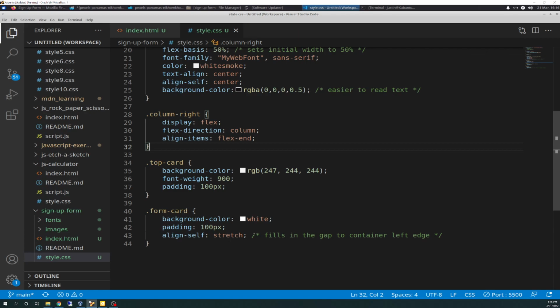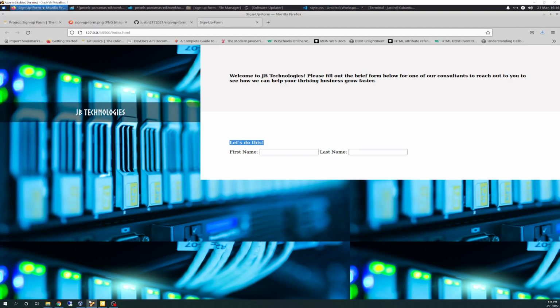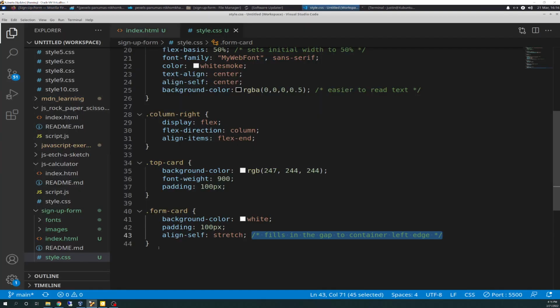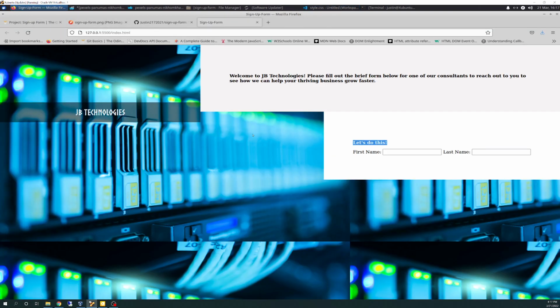I commented this to make sure I mentioned it in the video, in case I forgot. It fills in the gap to the container, the left edge. So basically, without that, if I were to do that, save it, you'll see how it does that because I'm telling it to flex end, so it's flex ending here, and because of the padding, it's stopping here.